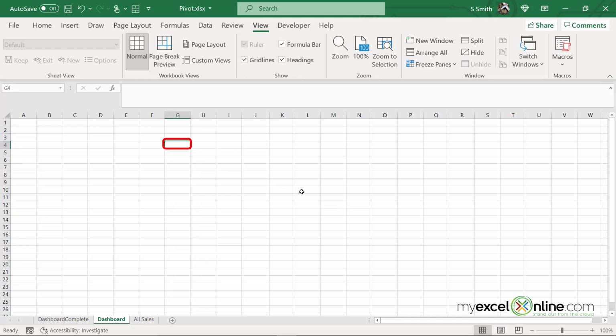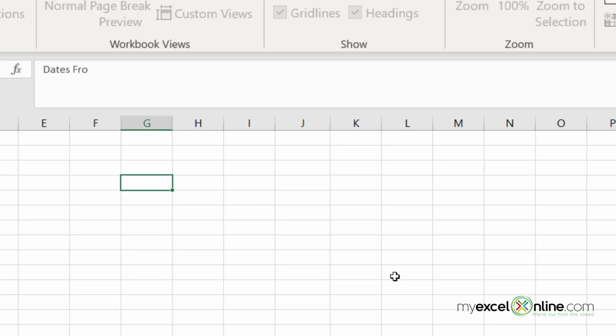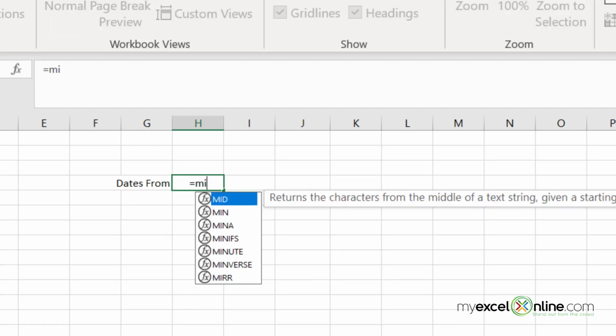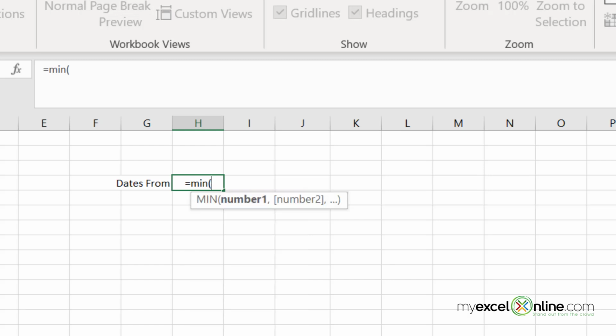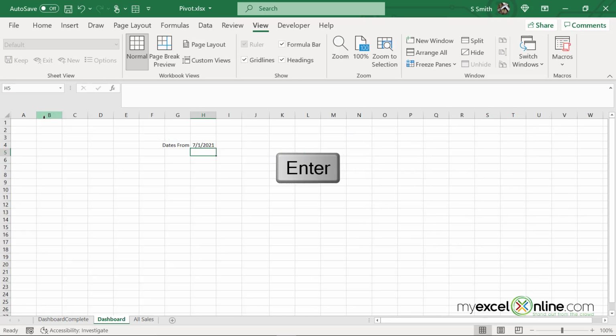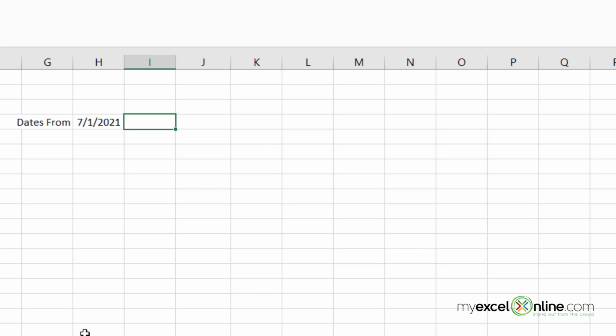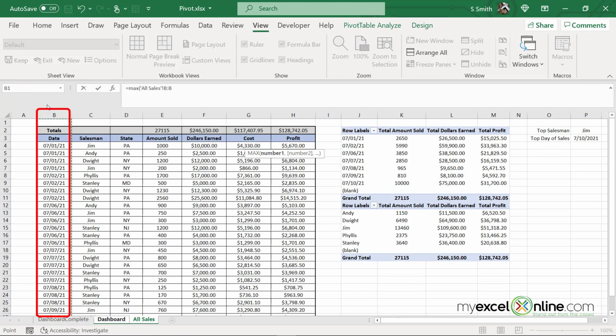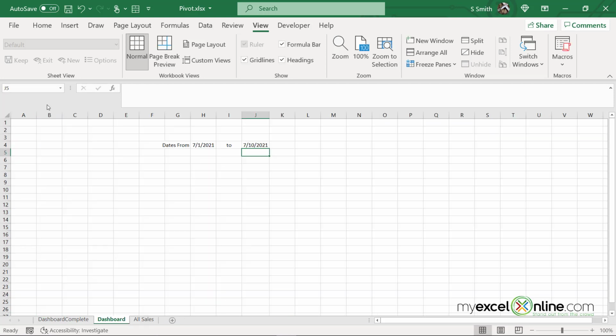I'm going to click in G4 and say dates from, and then in column H, I'm going to type equals, and I'm going to type the word min with a left parenthesis because I want the minimum date in my date range. I'm going to click back on all sales and just highlight column B and hit enter. I'm going to type in 2 in column I, and in column J, I'm going to say equals max with a left parenthesis and go back to all sales, highlight column B again, and hit enter.